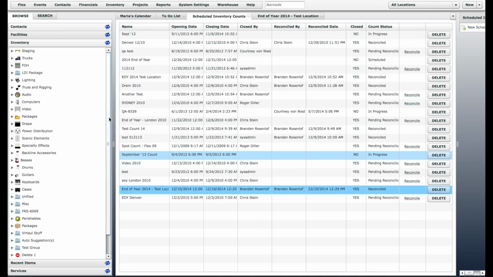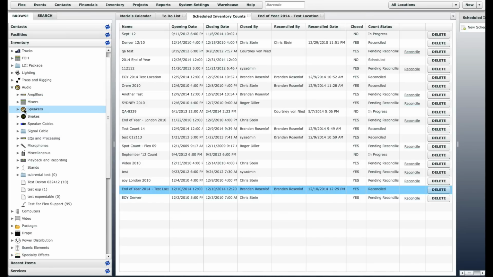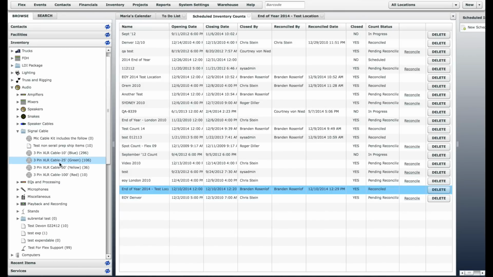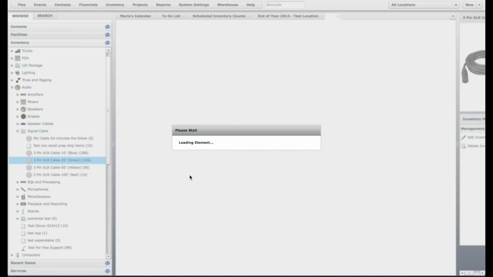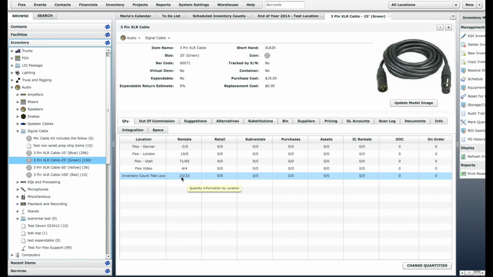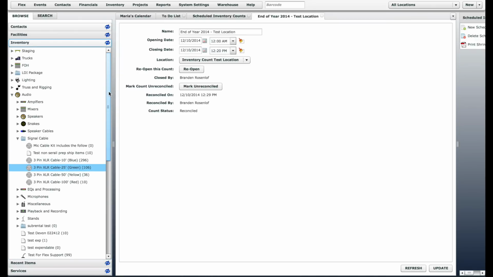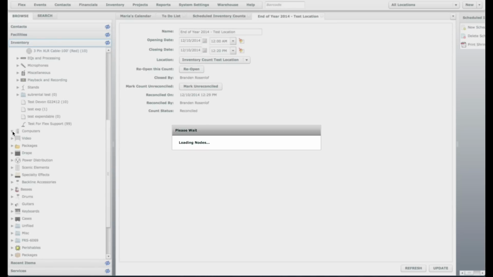So now that that is reconciled, we can go and look at the items that we did reconcile. So for example, the cable, let's look at that 25 footer. You can see that the quantity was reduced to what I typed in as I was adjusting the quantity. We didn't do this for the computers. That's one thing that I meant to do, but I forgot to do that while we were reconciling.